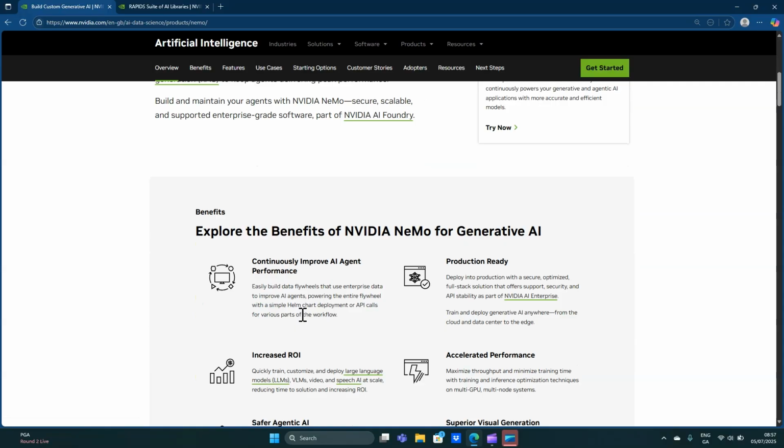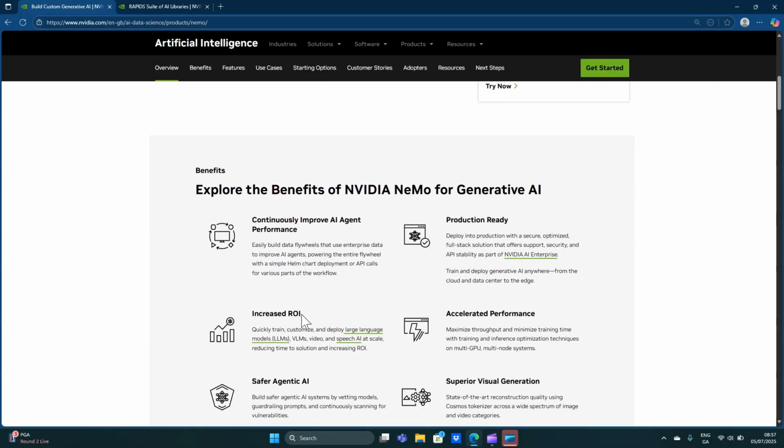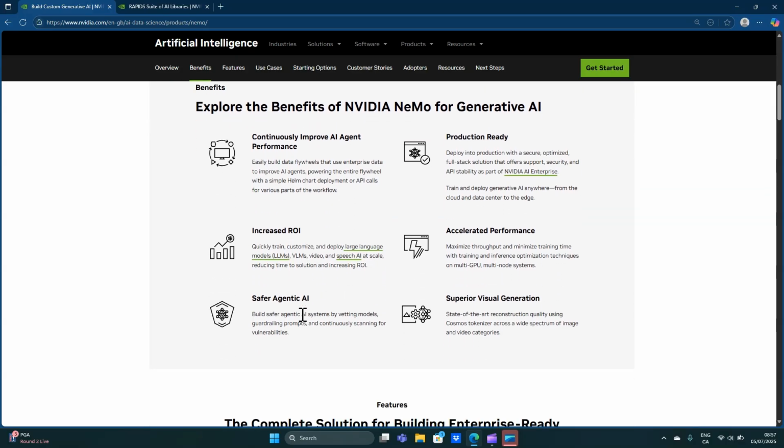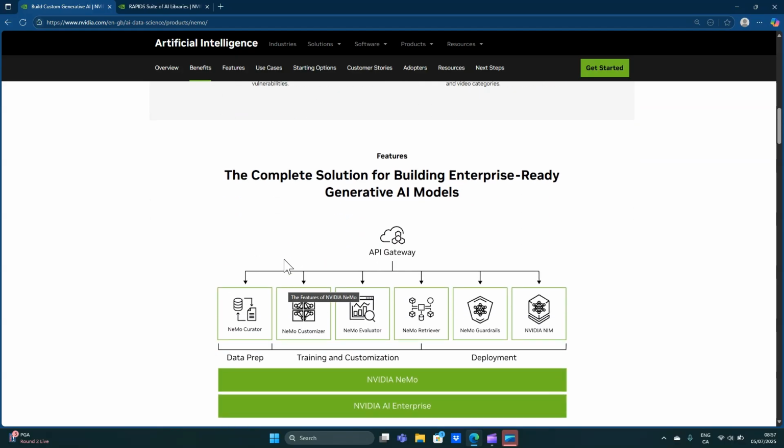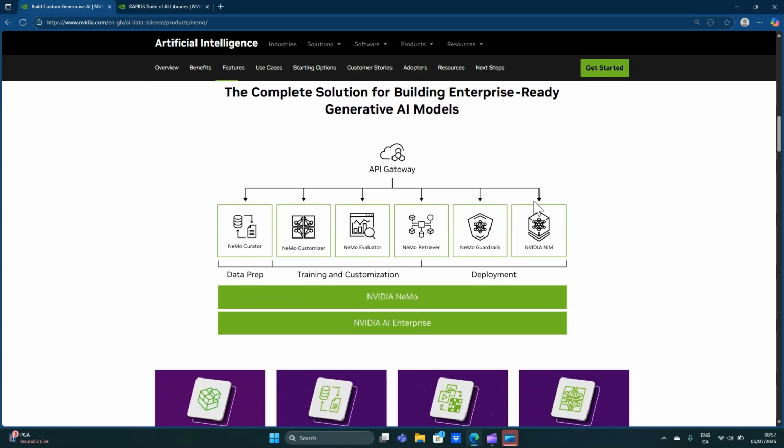So NVIDIA NeMo, as I understand, is for generative AI, as you can see here, and this is going to play a key role from a certification perspective as well, because the certification itself is about generative AI and LLM. So try to understand how you can build a complete solution which is enterprise ready, or an enterprise grade application, using generative AI models and NeMo.